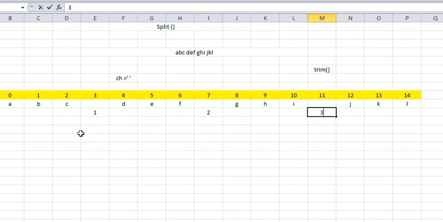I will take a string array and set its size to 4, that is counter plus 1. Here the counter will be 1, 2, 3. So if the value of counter is 3, it means we have 4 strings: 1 string, 2 string, 3 string and 4 strings.